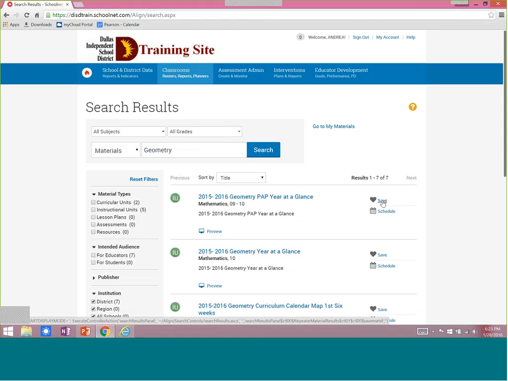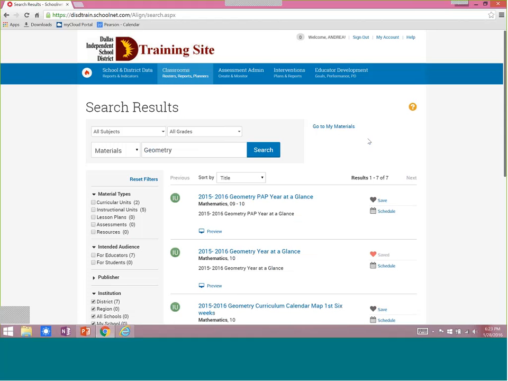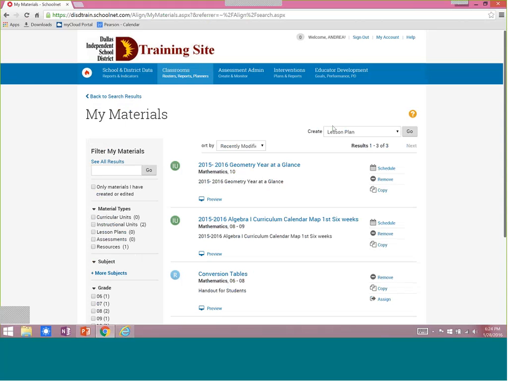So from here, I can select save, or I can click on the link itself. So I'm going to go ahead and select save from here, and then show you where these materials have shown up. Now, if I hover over Classroom again, I can click on Instructional Materials, or I can go straight to my own materials right from here. Now, as you can see, I have saved the 2 instructional units, and then I also have a resource that I created on my own that's in my materials bank.